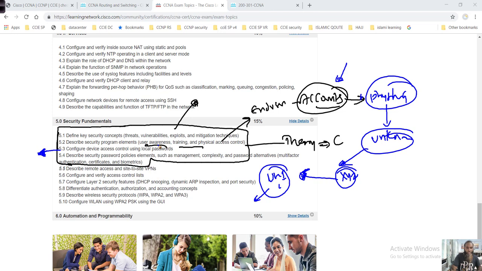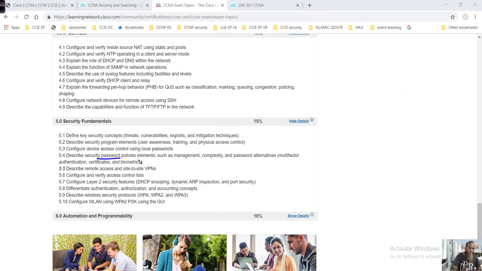So you need to make sure that the user awareness training programs and also limiting the physical access to the devices or the database is also very important. And also understanding some other password policies, like the different options of securing the passwords, like using local passwords, and also some password policies, like how you're going to manage complexity of the passwords, like password alternatives, like implementing two-factor authentication or using some certificates or biometrics additional security methods to provide more security.